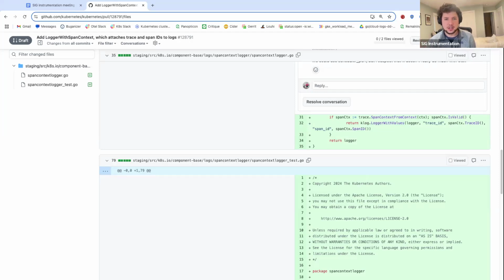That can either happen at the log site, so wherever we're about to do a klog.Info or something, we could at that point fetch the trace ID and span ID from context and attach those values to the logger before we call the Info function. Another option is that we add this to klog, and whenever klog does a FromContext to get a logger from a context, it also attaches the appropriate trace ID and span ID to that logger. So that's another option.